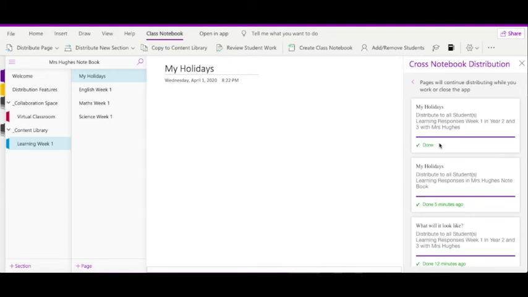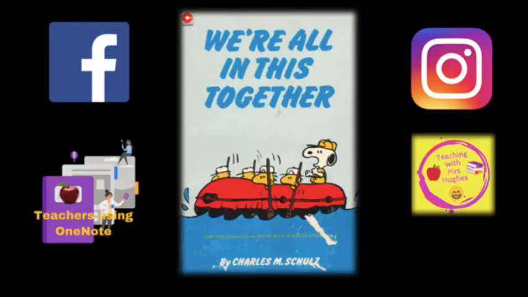And then it will come up with done. So once it's done, you know that when the other teachers open up their OneNotes and it syncs, underneath their student section that they selected will be the page that the other teacher has created. So that's it for this video.